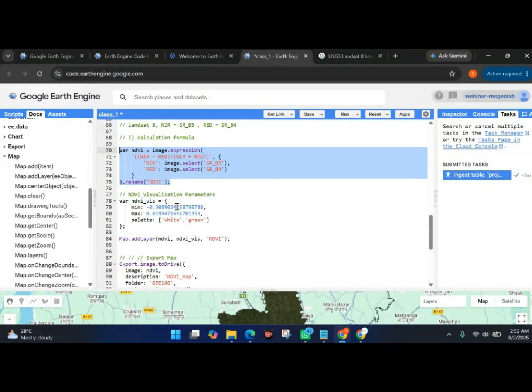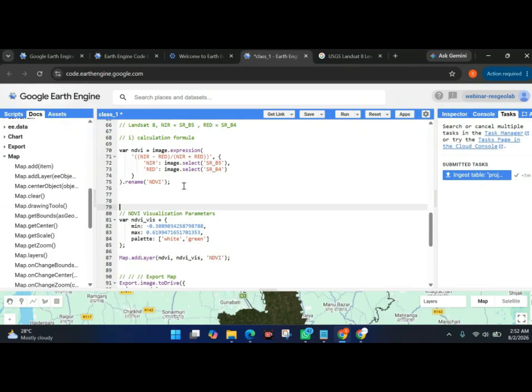Then we need to calculate step 2. Step 2 is visualization, NDVI visualization. You can name it anything, like NDVI underscore vis. Don't use blank space in your variable name. Use underscore. Then second bracket.